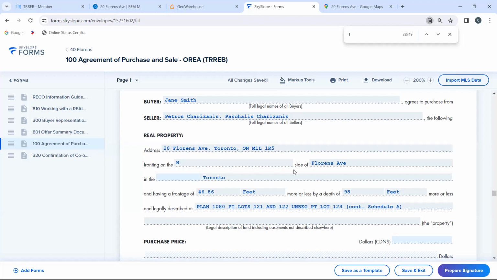Right? Okay, you're fronting, it's part of the previous sentence, right? So it's this address fronting on the north side of Florence. Okay, the reason why this is important is because a lot of people say, why do you have to say the north side of Florence? It's 20 Florence, that's the address. But that is not true for all houses.